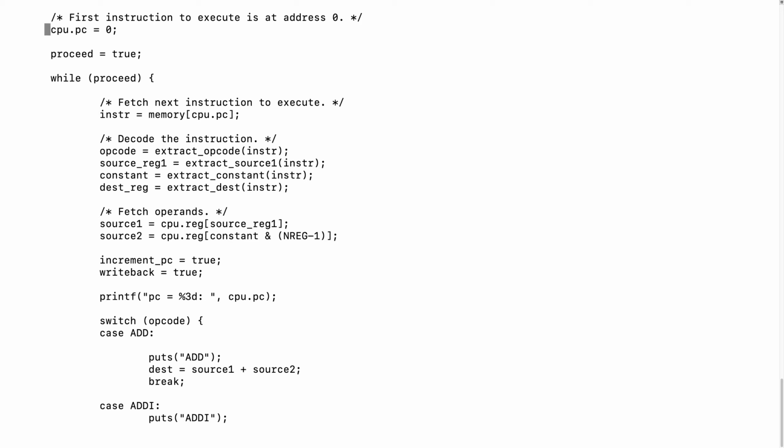So we set the program counter to 0, and then this is what happens when a CPU executes a program. It uses the program counter as an index to this memory array, which was read, I mean the program was loaded to the memory before, above this, and then we get an instruction, and now we want to decode the instruction. That means getting the bits corresponding to the opcode, to a source register, to a constant, and to a destination register.